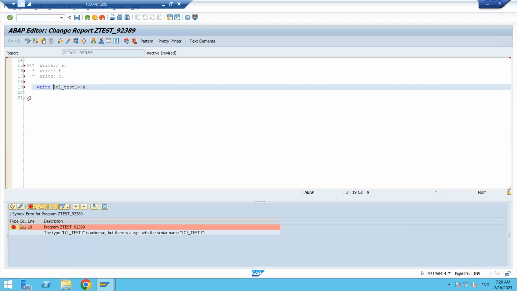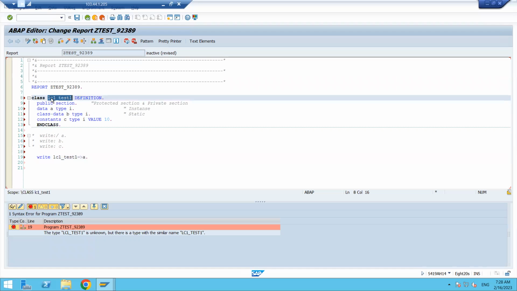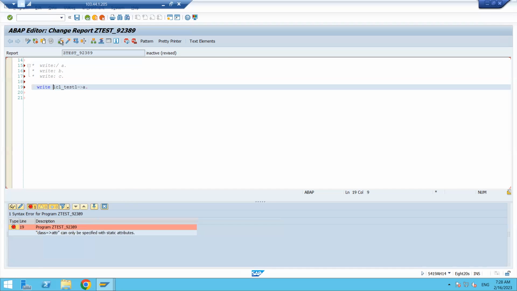See, I'm displaying some data, so I have written the right statement here. The type LCL_TEST1 is unknown. Okay, fine. I will copy it here. I will paste it here. Let me check it now. It is showing an error: class attribute can only be specified with the static attribute.